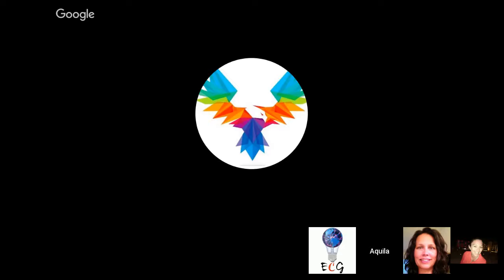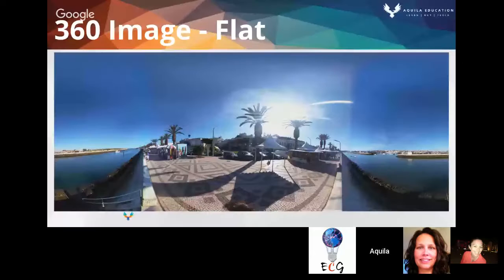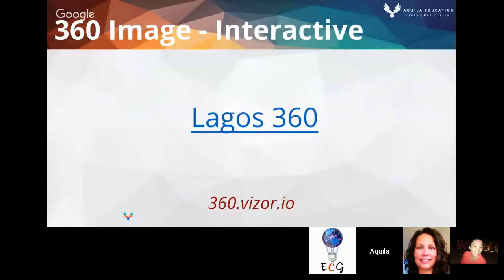Since the computer took a 360-degree image and made it flat, the picture did become somewhat distorted. However, if we upload a true 360 photo to a website, or something like this on Facebook, it works properly. Personally, the website that I'm using right now is called 360.visor.io.